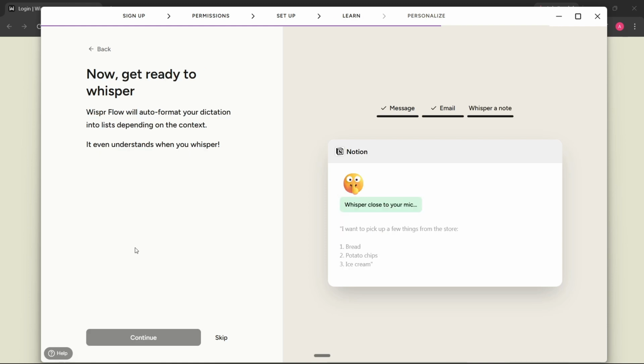Now let's have a look at this. Wispr Flow will auto format your dictation into lists depending on the context. It even understands when you whisper. Okay, now let's talk in a whispering tone. Okay, I am just clicking on the Control plus Windows option here, and I want to pick up a few things. Bread, potato chips, and ice cream. So you can see, even if you're whispering to Wispr Flow, it will understand your whole voice, what you have spoken. It will refine it and convert it into text.